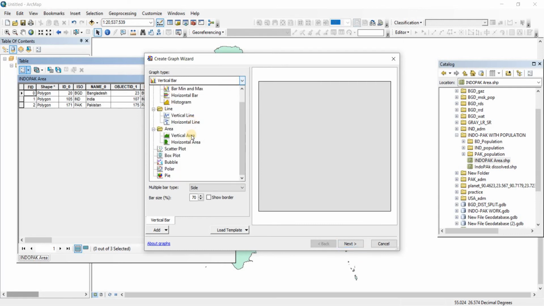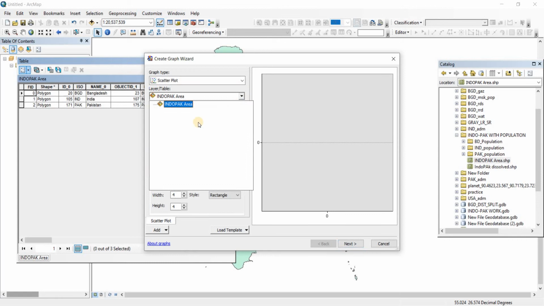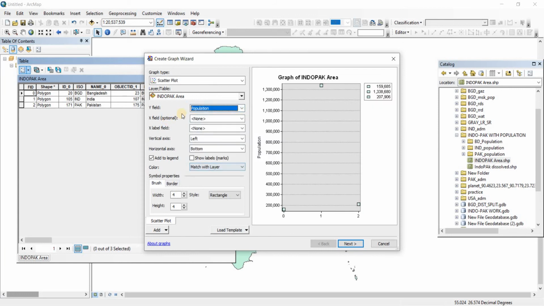From here, I'm going to take scatter plot, and the layer. If you have multiple layers open, then you should choose the layer you want to work with. In my case, I just have one layer open here, so I'm clicking on this. And then we have to add the Y field. Let's put the population in the Y field. Okay, so the population is on the Y field.